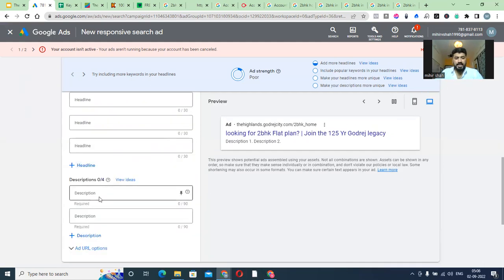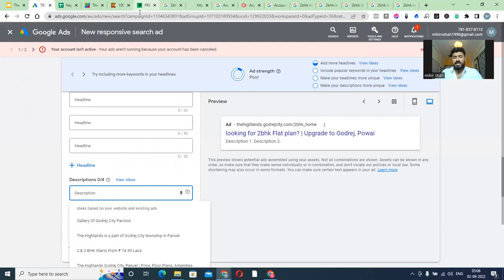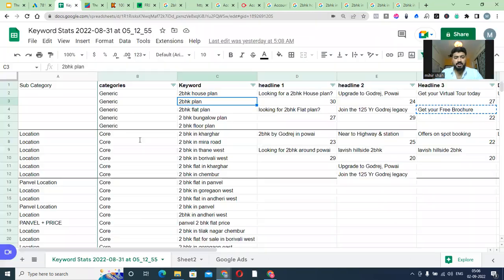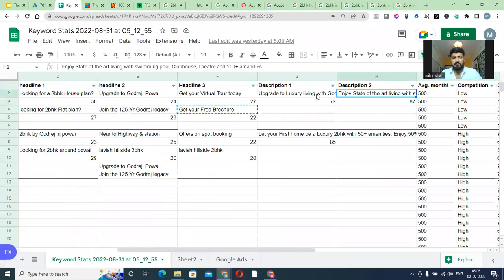Awesome. The next part is description. It works exactly on the same fundamental. What we have done is we've already kept a couple of descriptions ready, haven't we? So what I'm going to do is just pick these descriptions. And in this case, we are only allowed 4.